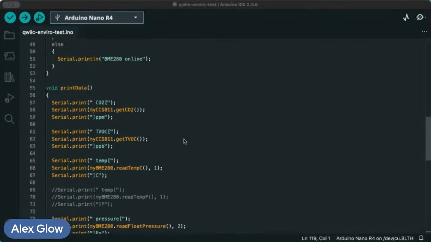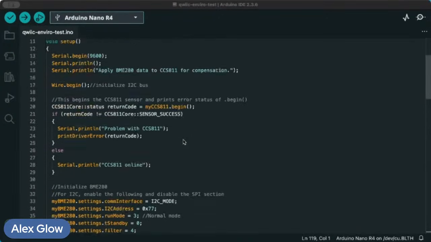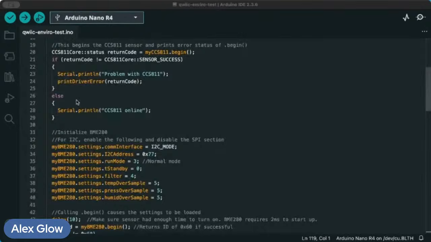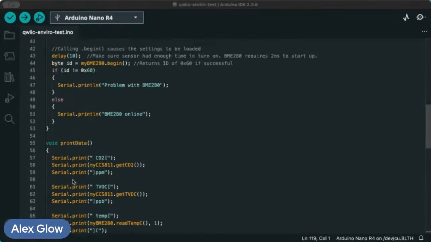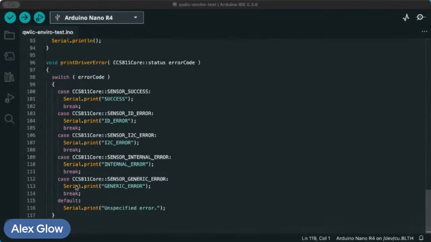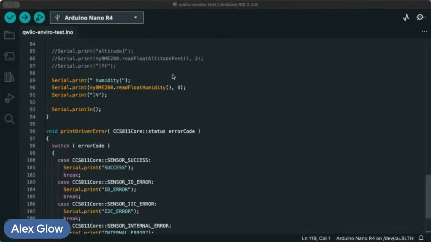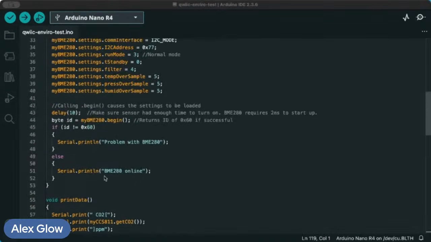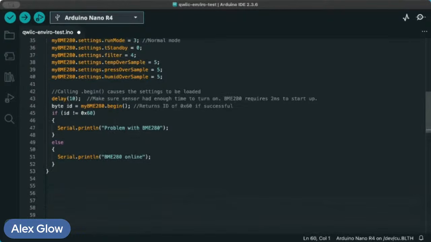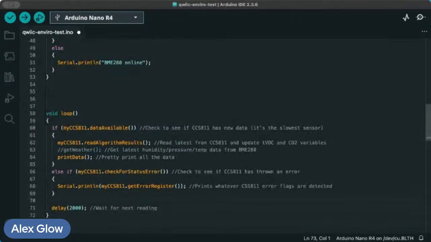Cool. Where is the void loop? Setup. Print data. Print driver error. So these are our extra functions. Okay, so I just paste the void loop in the middle, the main loop, basically. There we go.